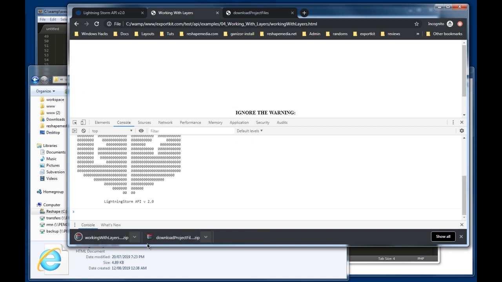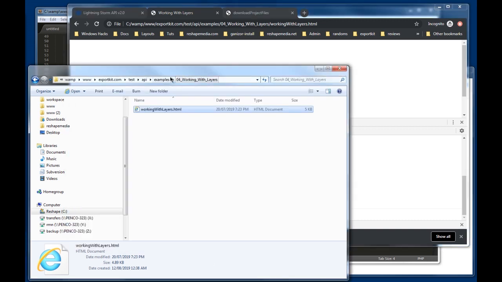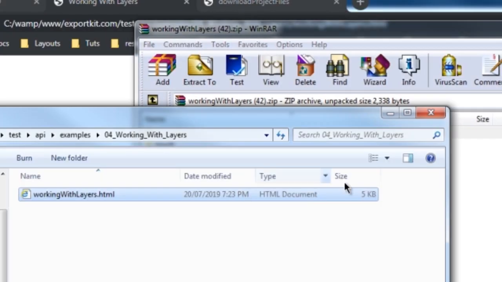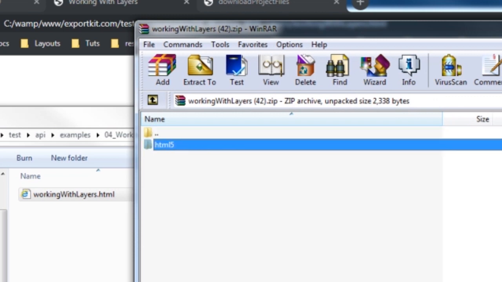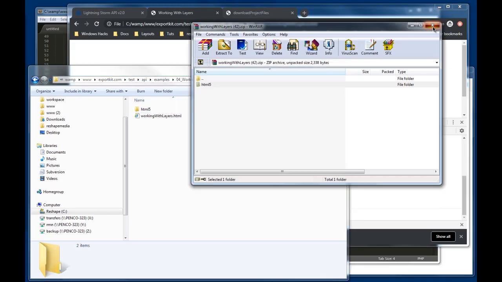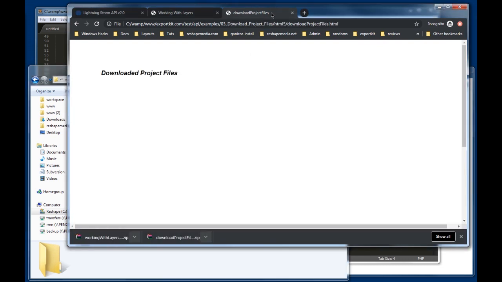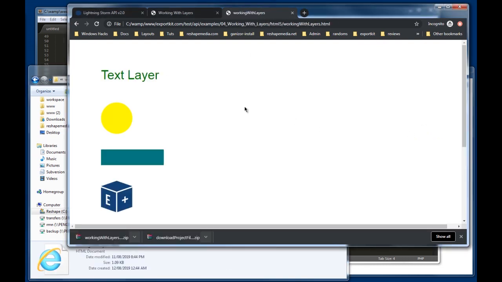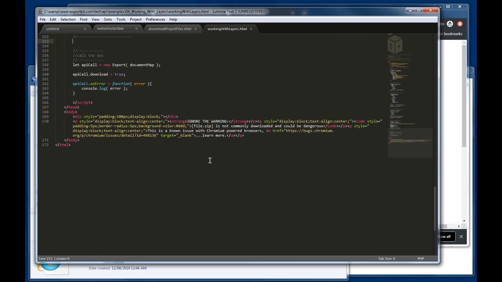So again, we simply keep with Chrome. Firefox, you're not going to get this error. So we want to just drag the HTML5 folder there just so we can test it quickly. You can delete it afterwards. And we're going to take a look at what we actually created via the code. So you'll see here that we have 4 elements that we created. One was a text layer, one was a circle, one was a square or a rectangle in essence, and another was an image. So let's go back and look at the code.